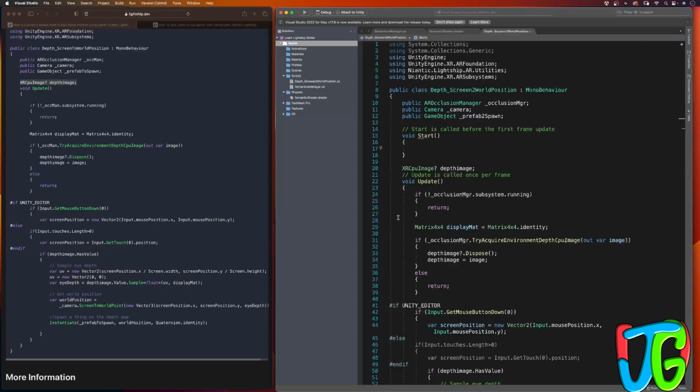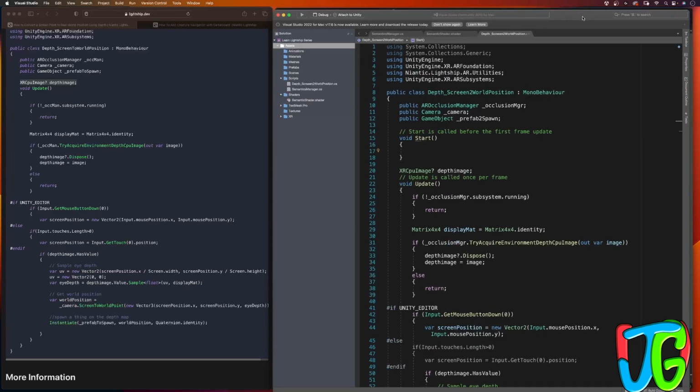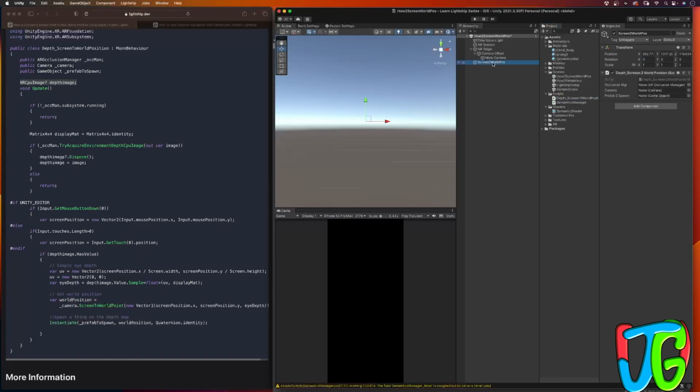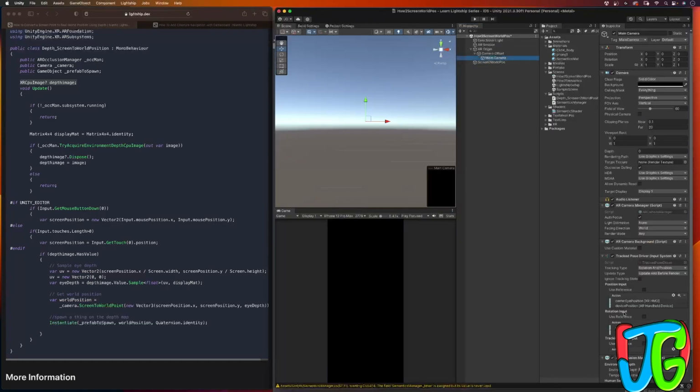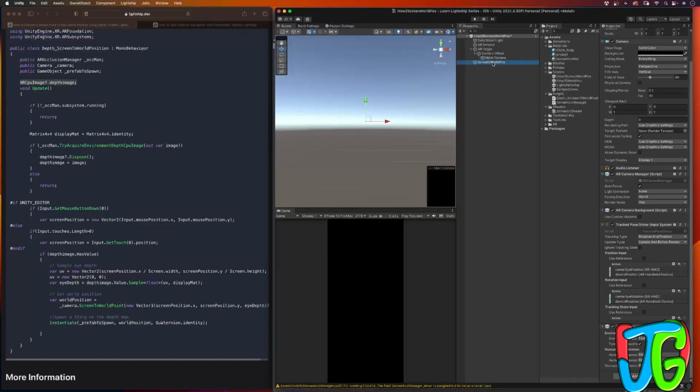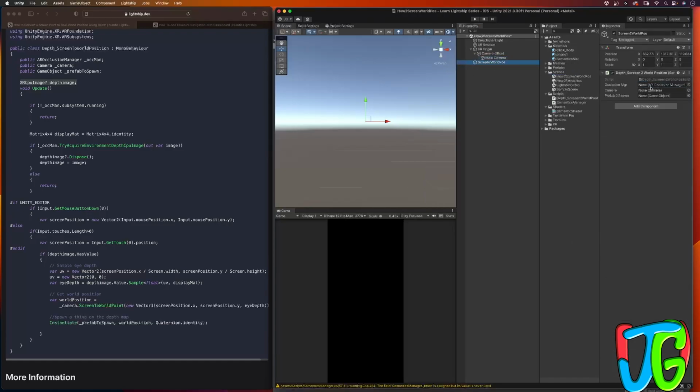So let's save this. We're going to go back to our Unity, and we click back on our screen to world position. You can see we need the occlusion manager to connect it. We need our camera, and we also need, what are we going to create? The prefab that we want to spawn. So let's connect our occlusion manager. Remember, we added it here on our main camera. So we're simply going to drag the main camera to there, and you can see it has the occlusion manager. We also need our main camera there.